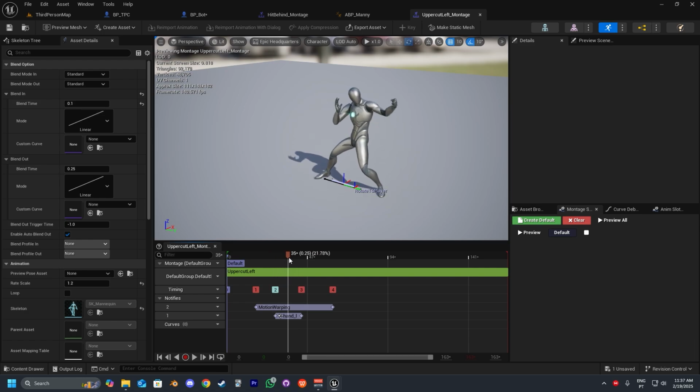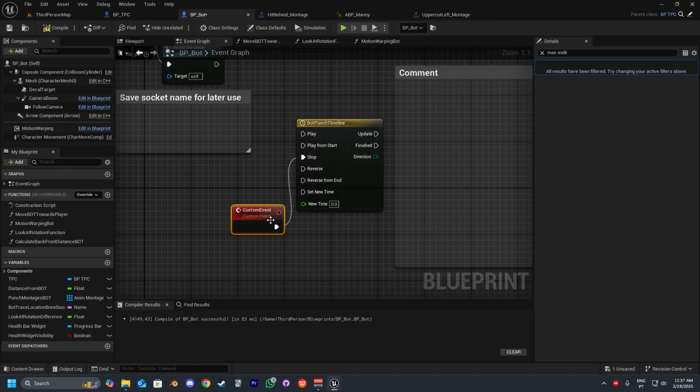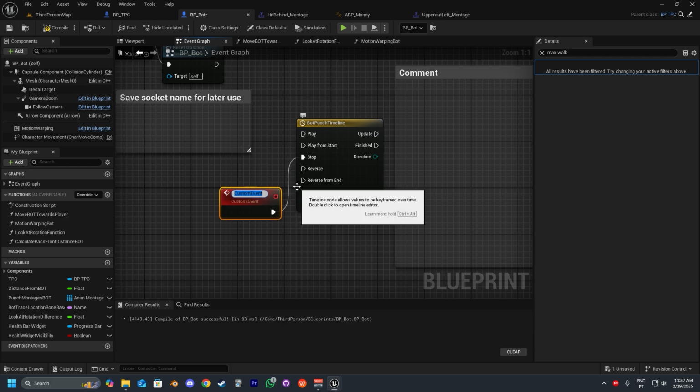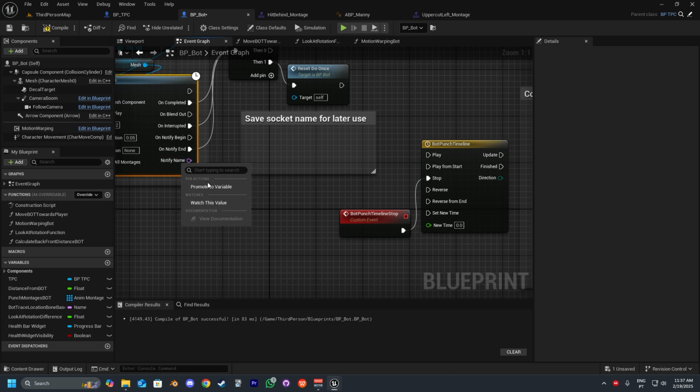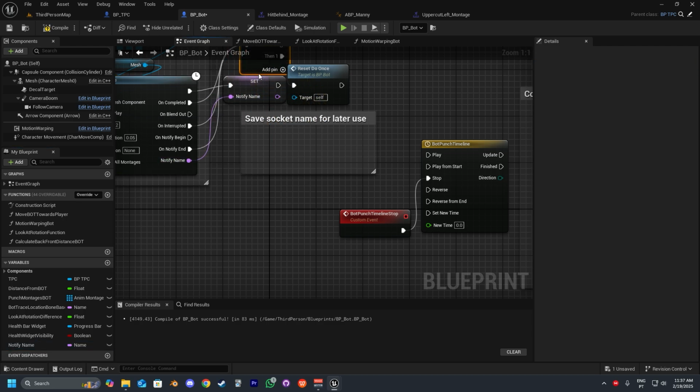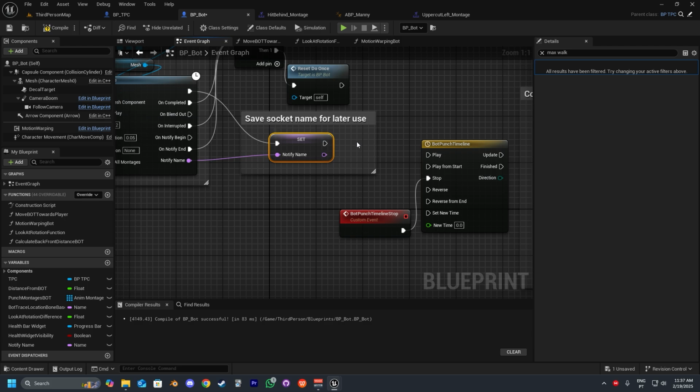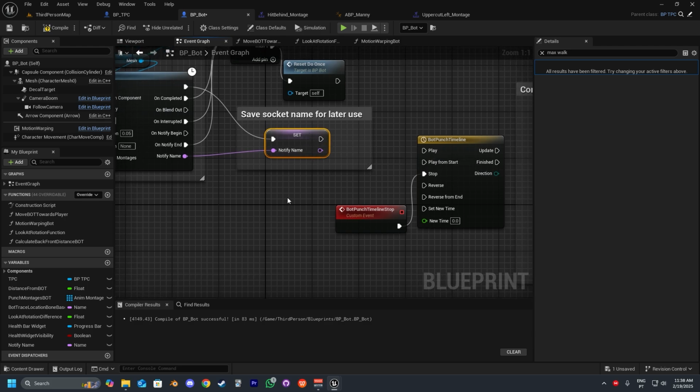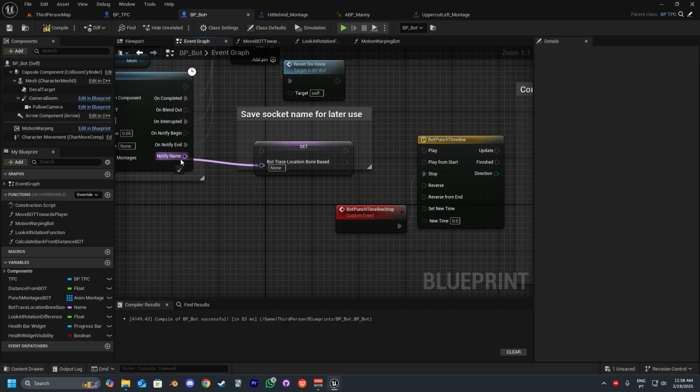So from this starting point to this end point right here, we want to end the timeline update after this point right here, right? To do that, we're going to create a custom event. We're going to name this custom event bot punch timeline. Out of the notified name, we're going to promote it to a variable, because that's the name of the socket we're going to use for the sphere trace location as a reference. This notified name is going to be called bot trace location bond based. I already have my variable created in here, so I'm just going to delete this and use my variable instead.